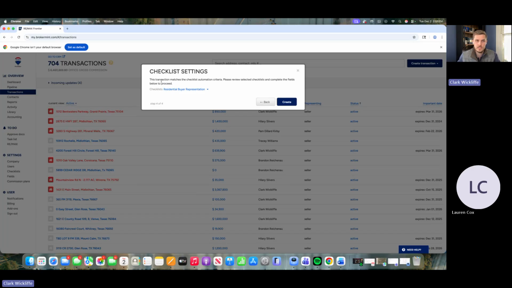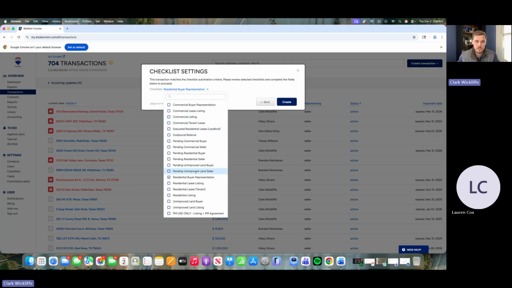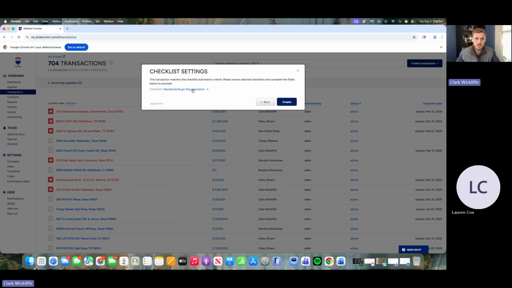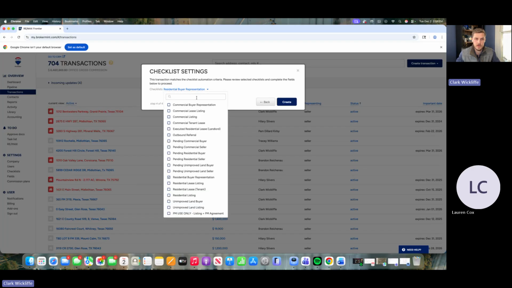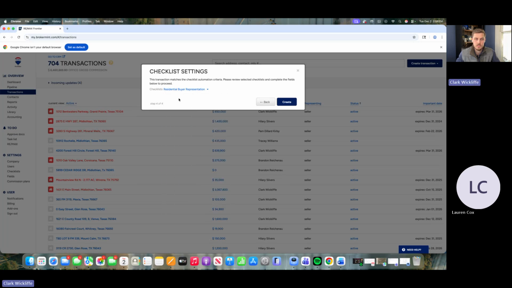Now, it is going to ask us for a checklist. There are multiple checklists to pick from, as you can see, but it's going to pre-select buyer's representation because you should be getting a buyer representation agreement before you do anything else when working with a buyer. But if there is a scenario in which you need a different checklist, you can also add that checklist here. But the system should automatically give you the correct checklist based off the information you provided.